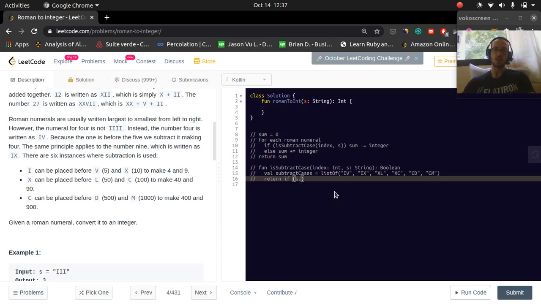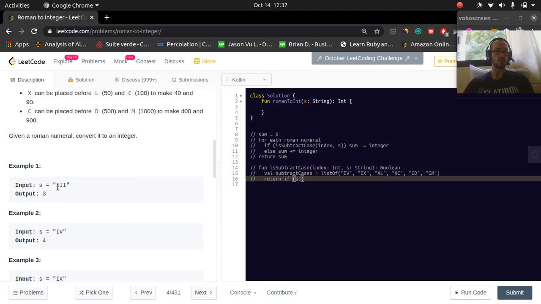So we have an index that describes a certain point. Index will be either, in this example, 0, 1, or 2. If we get 0, we want to know is II a subtract case. And so we would do s.substring from index to index plus 2 in subtract cases. Return true, else false. Okay, so we're going to be looking at all pairs of Roman numerals to see if they're one of our subtract cases.